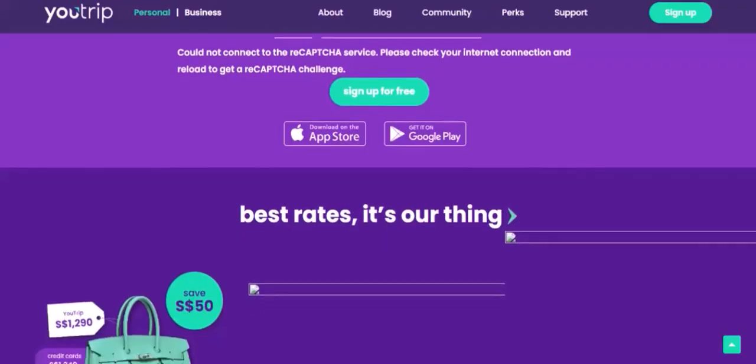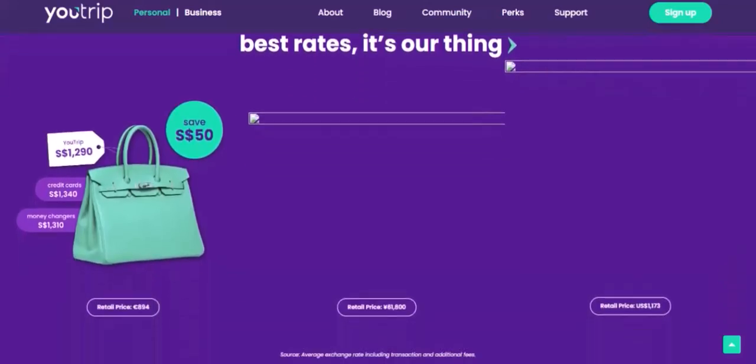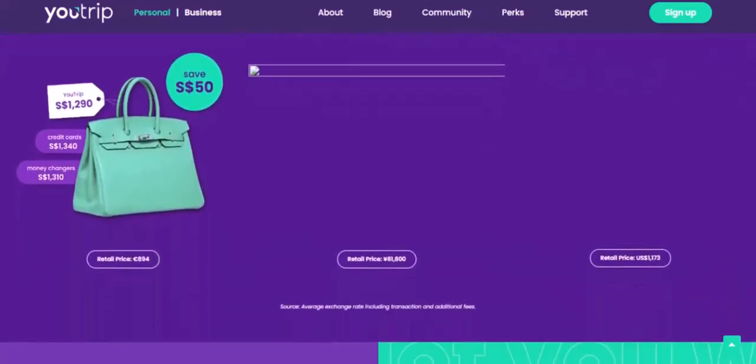Once your top-up is complete, you will see your new Singapore dollar balance immediately. Now you are all set to spend with the best rates across the globe.